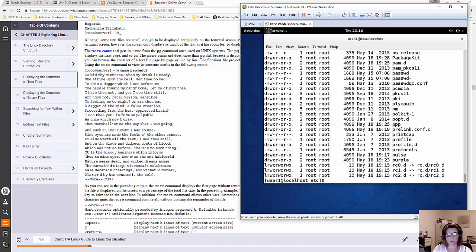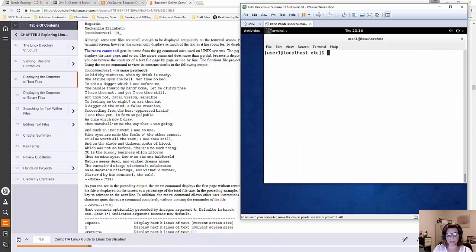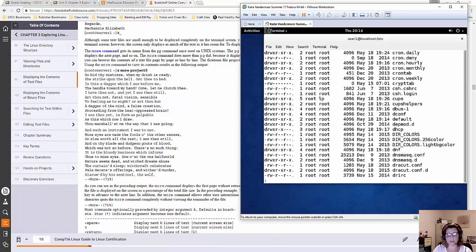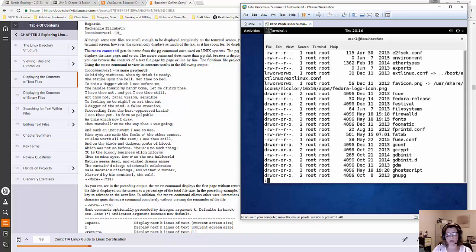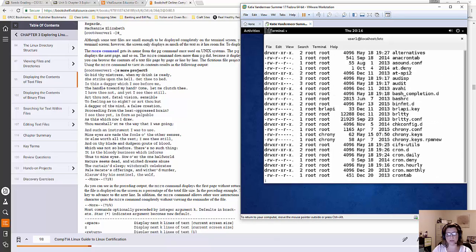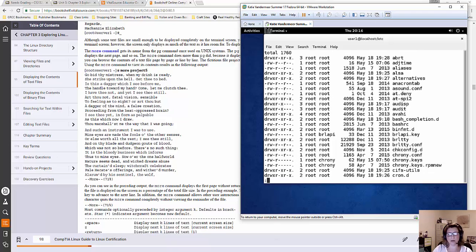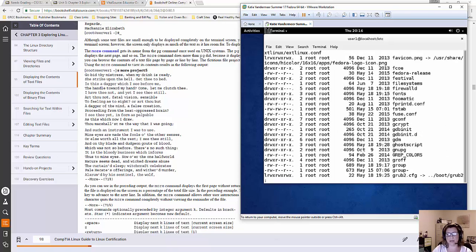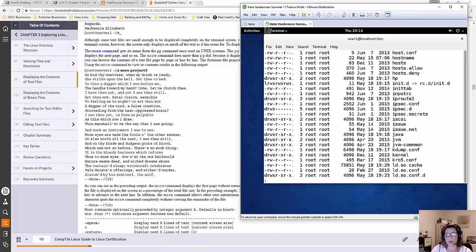Now what less does, I don't know if it will work with a pipe, but I think so. So let's do that. LL pipe less. And you'll see we have a cursor at the end instead of more. And what the less command does is it allows you to scroll through the list. So you could scroll up and down.